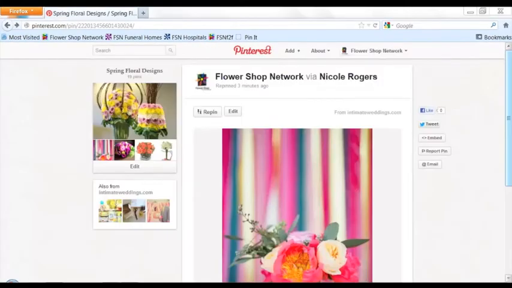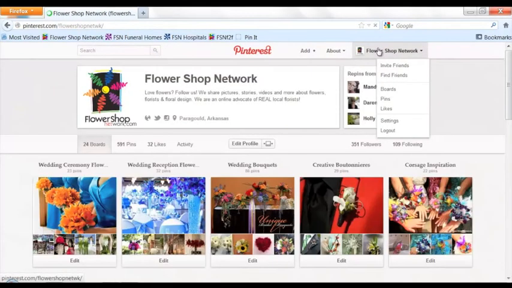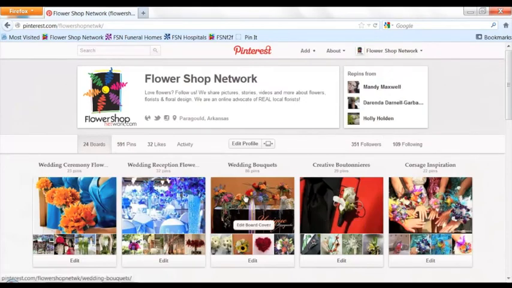And the last thing that I'm going to show you is just a few more tips to make your page a little more appealing to your visitors. Go to your profile by clicking your name at the top corner. And in your boards, you'll see that you can actually edit the board covers. If you don't edit your board covers, you never know if it's the best looking picture for your board.